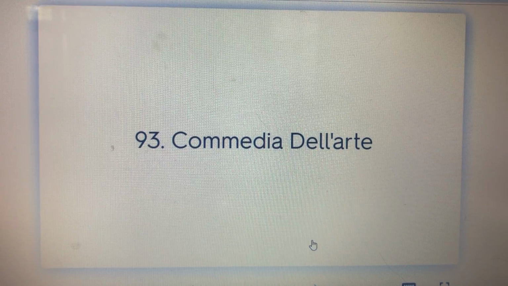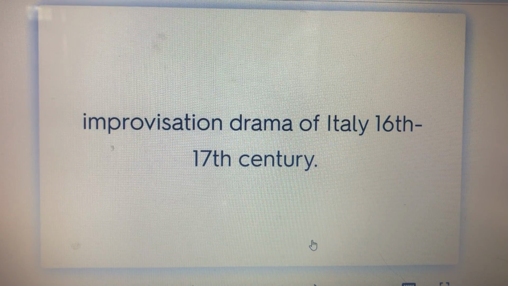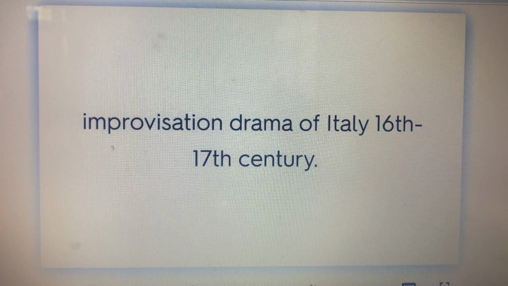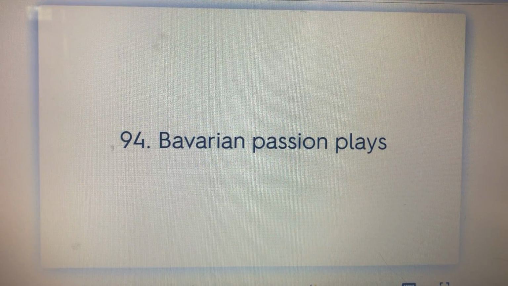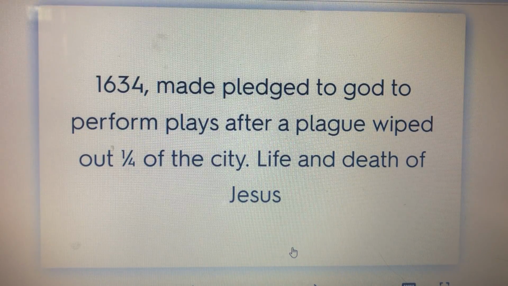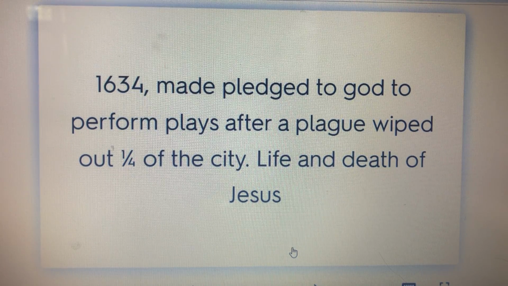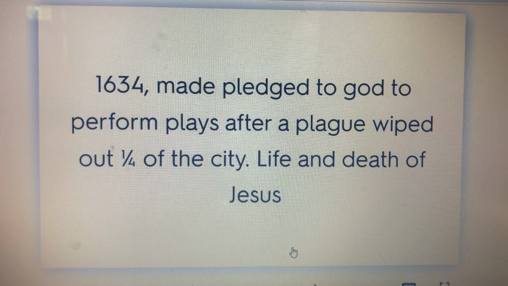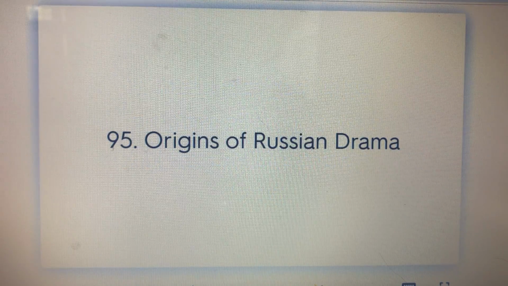Commedia dell'arte: improvisational drama of Italy, 16th and 17th century. Bavarian passion plays: in 1634, the city pledged to God to perform plays after a plague wiped out a quarter of it. The plays depict the life and death of Jesus.